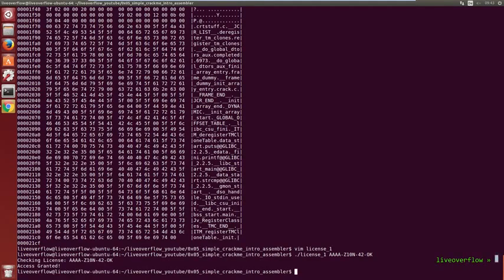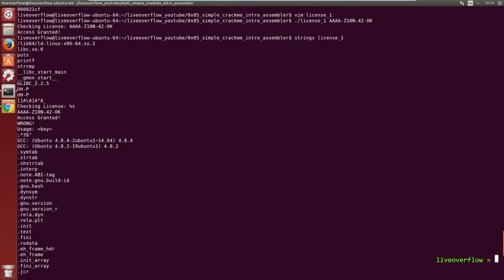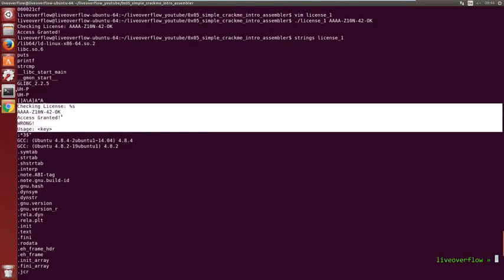There's a great tool called strings that is doing what we just did, just nicer. It will scan a file and print out all printable character sequences with at least a certain length. So let's try it with strings license 1. And there are our strings.